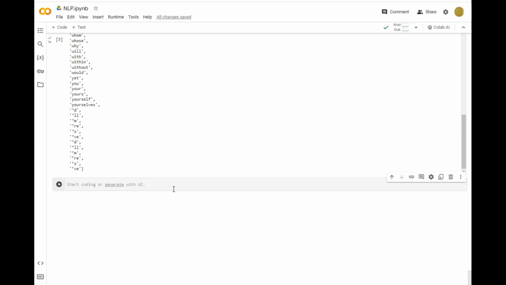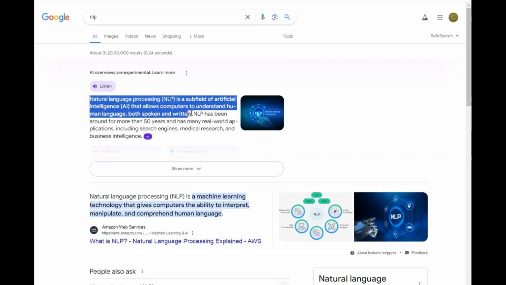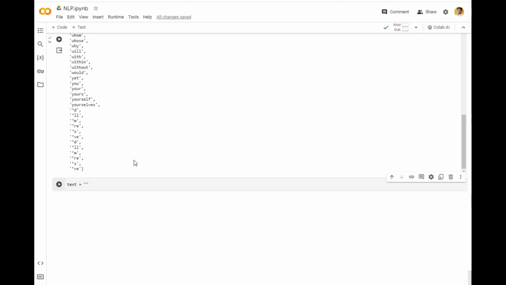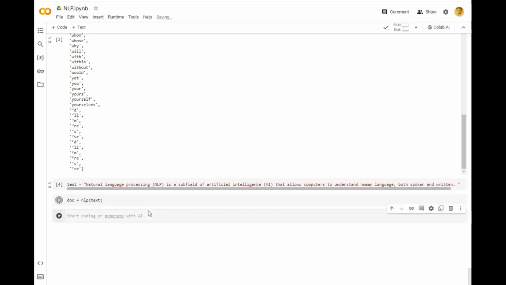So it's very simple. You have to just import a text first. So let's take a text from Google only. So I have simply searched here NLP, and I will simply copy, let's say the first sentence only, and I will simply paste it here. Now let's run this cell. And as you can see, the cell has run successfully without any errors. Now let's give this text to nlp. So I will simply write doc equal to, the command is exactly the same that I told in the last video. And let's run this cell.